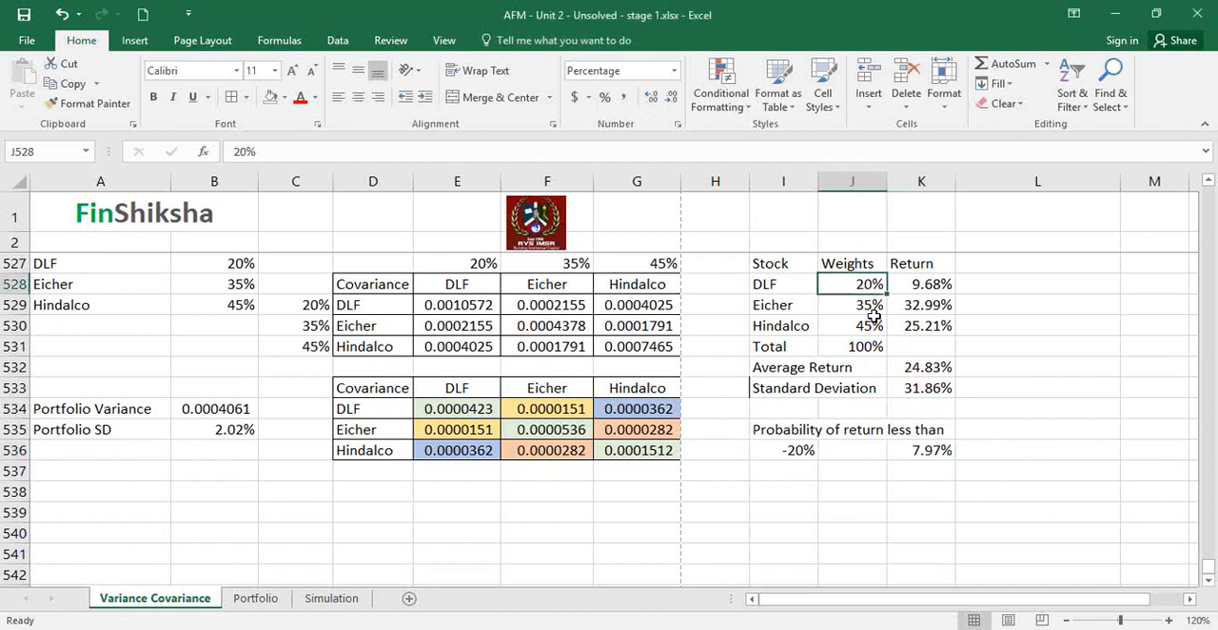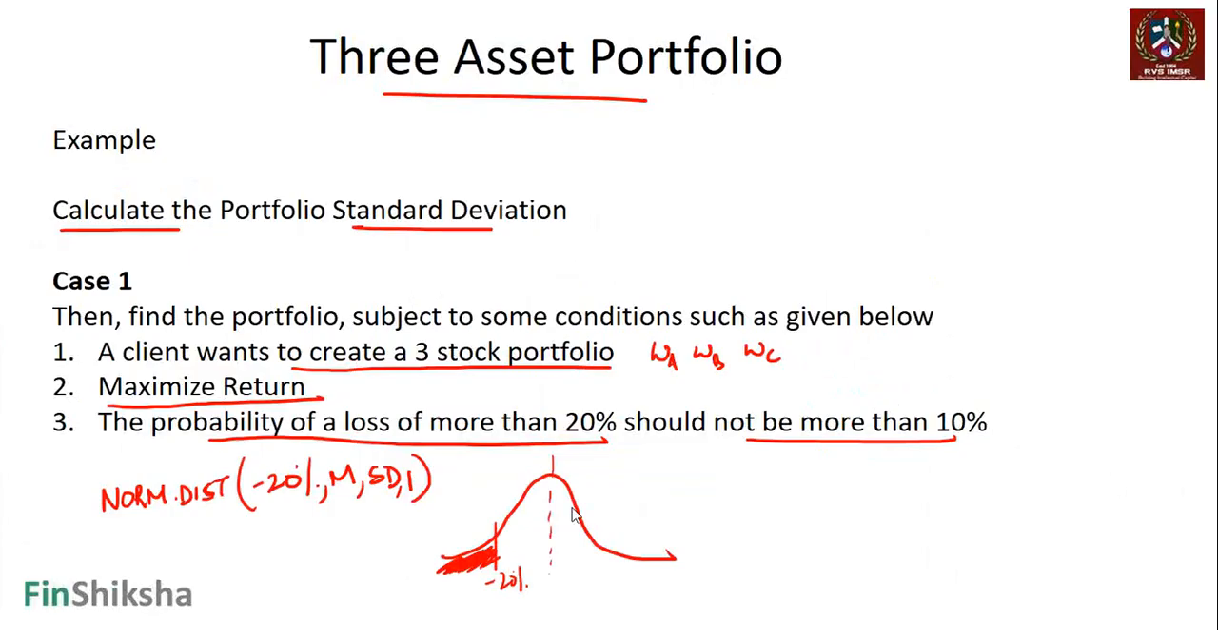Right now, if I change the weightages, obviously this number could change. So let's say I change the DLF weightage to something like 40%, and let's reduce this to 15%. You suddenly see that this probability of returns will change and will go above 10%, and we want this number. This number, the client says, should be less than 10%. Right? That's what the client says.